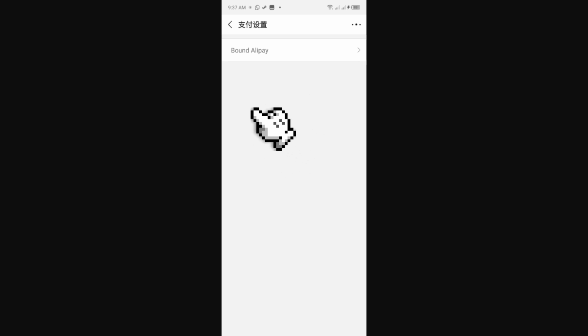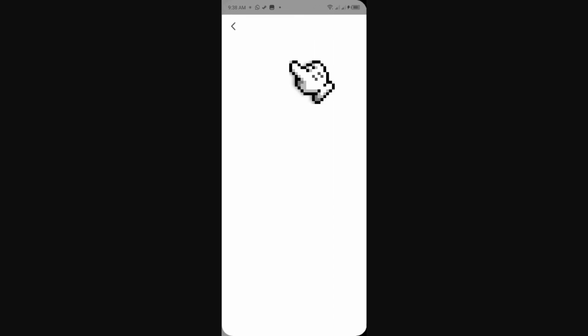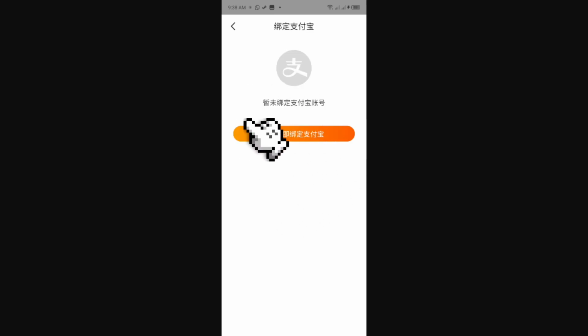button, and here we're gonna see Alipay option, and we're gonna click right here, and here you can see that it is fixed.